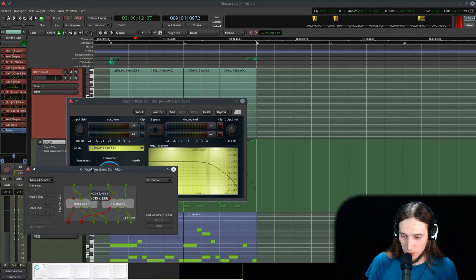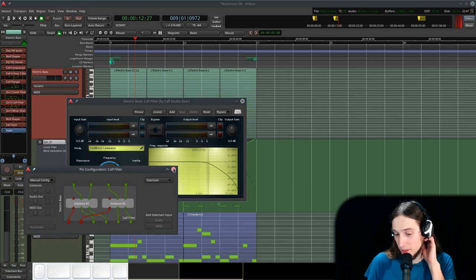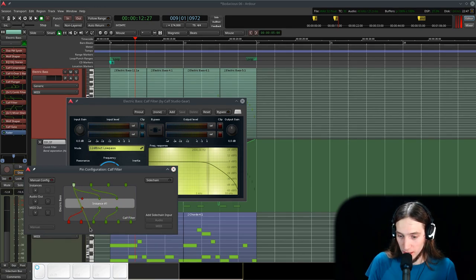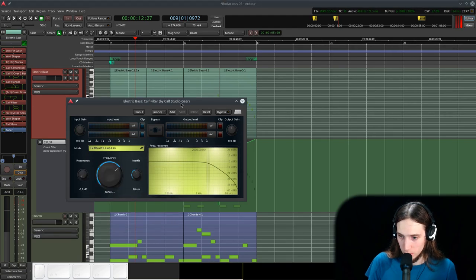A notch. Or maybe a bandpass. Yes, a bandpass manual config. One instance. Again, bypassing the bass frequencies. Just operating on the mids and highs. And one MIDI output. Need more. Okay, this is gonna be good.